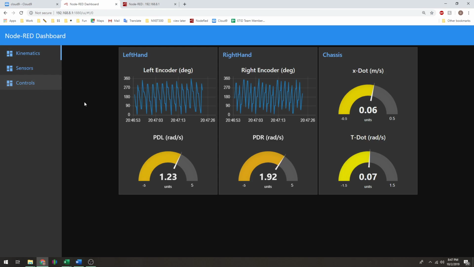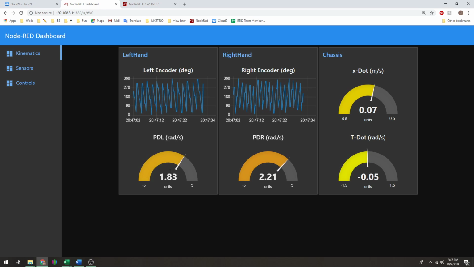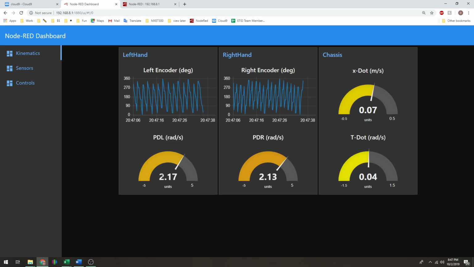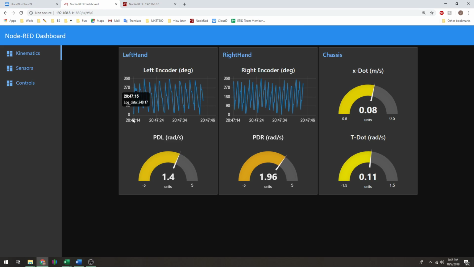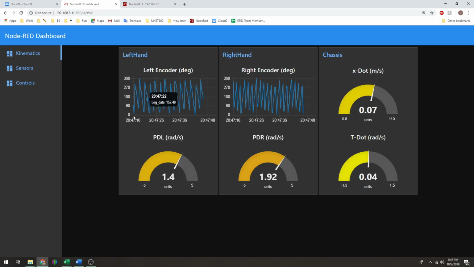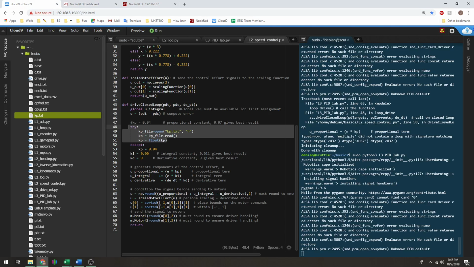I have three tabs. The kinematics tab right now is measuring the phi dot left and phi dot right wheel speeds in radians per second. And right now they're going almost as slow as they can go before they stop, about 1.5 radians per second. And obviously they're oscillating. This is not the phi dots, this is the actual encoder readings. So disregard the encoder readings for right now. So let's go to our code.